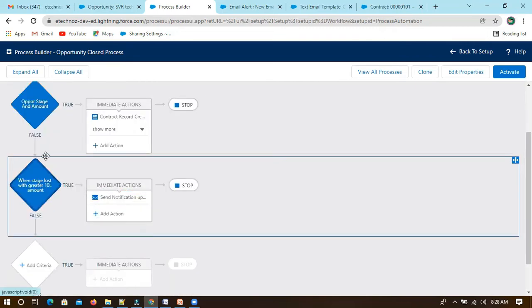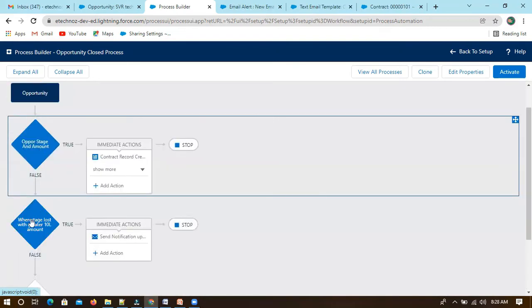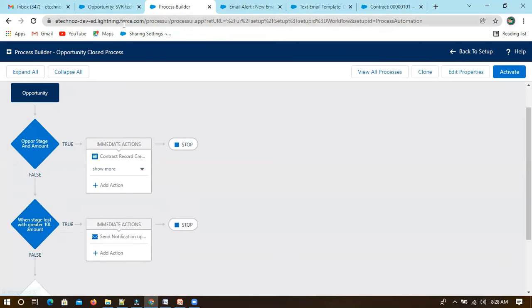Now we are trying to check both criteria, one is this and one is this. First, let me quickly create a new opportunity record with the stage and amount, so that it creates one contract record as well as sends an email to the users. Likewise, we will check one more criteria as well.